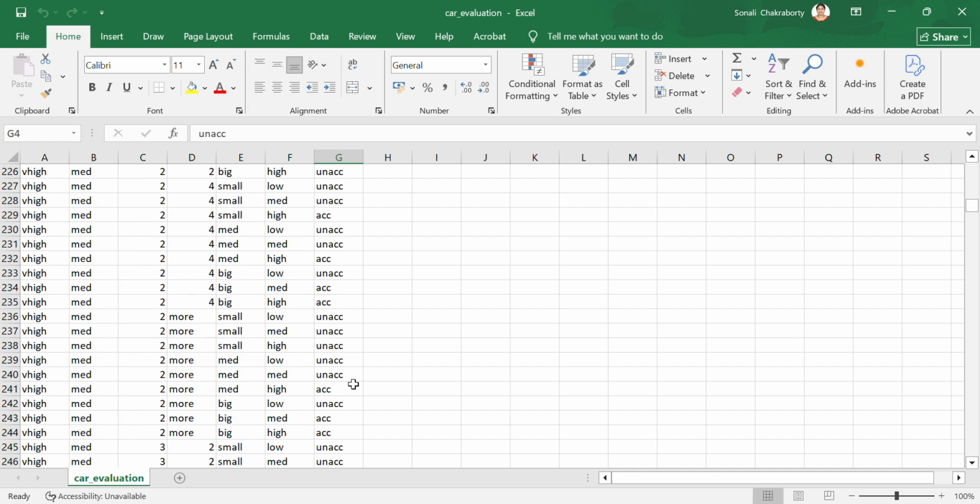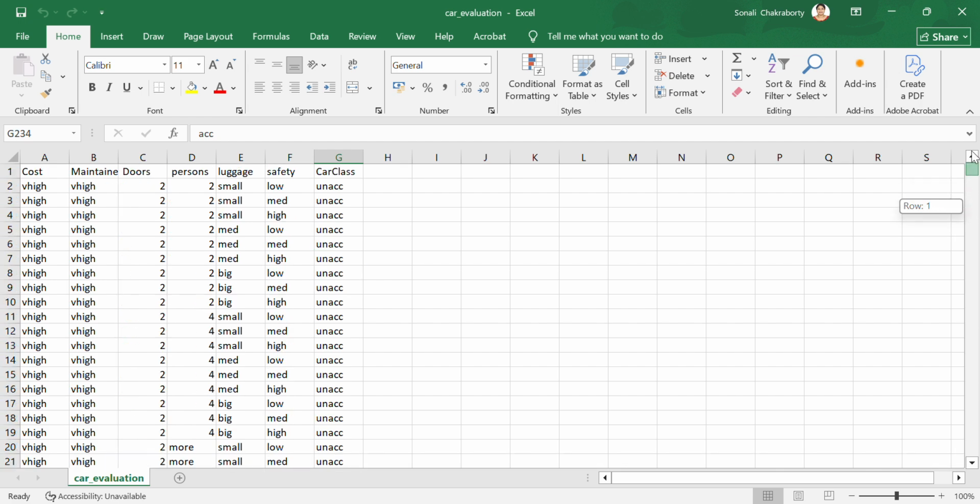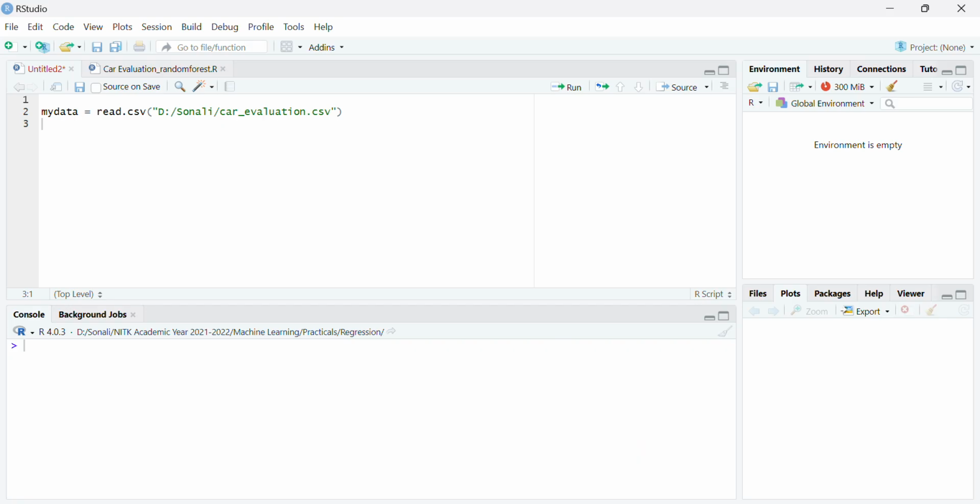And the second class is acceptable. Let's see, if the cost is very high, maintenance is medium, and the number of doors is two, that's okay, but the number of people who can sit is four, luggage space is big, and safety is medium, then it is acceptable. So these are the features which will determine the category of the car.